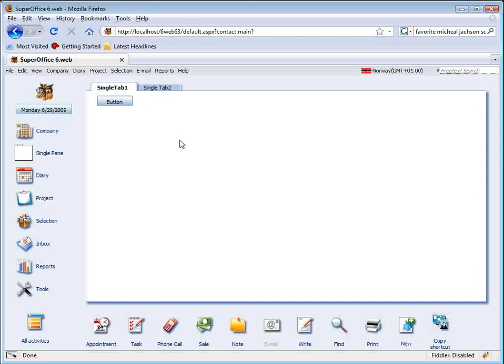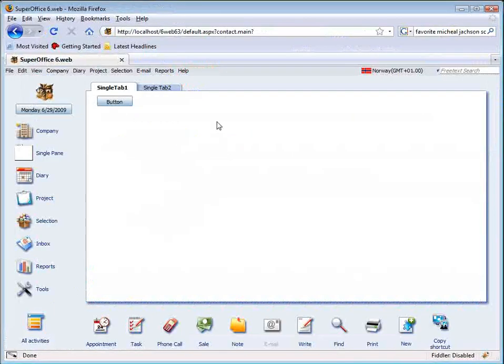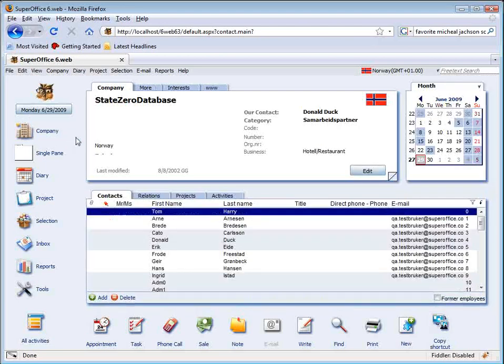This should kind of be a clue that SO protocol is very important when it comes to the navigation within the application. It is the primary factor to consider when defining how to navigate inside the 6 web or the web client application.